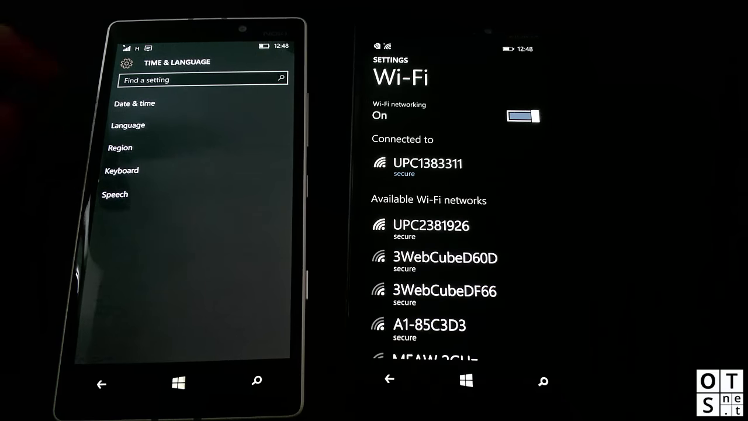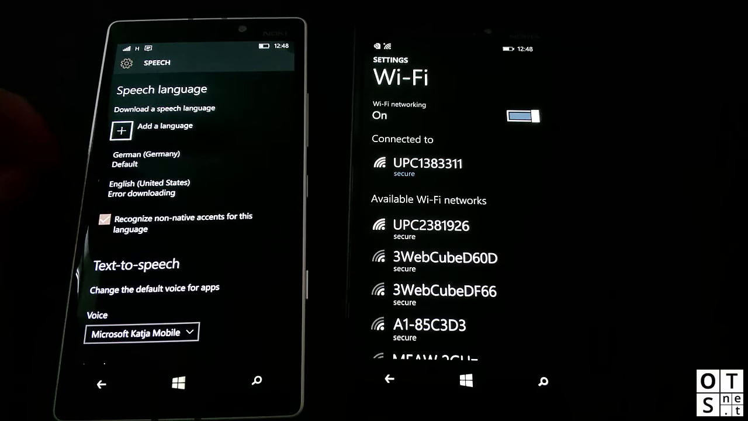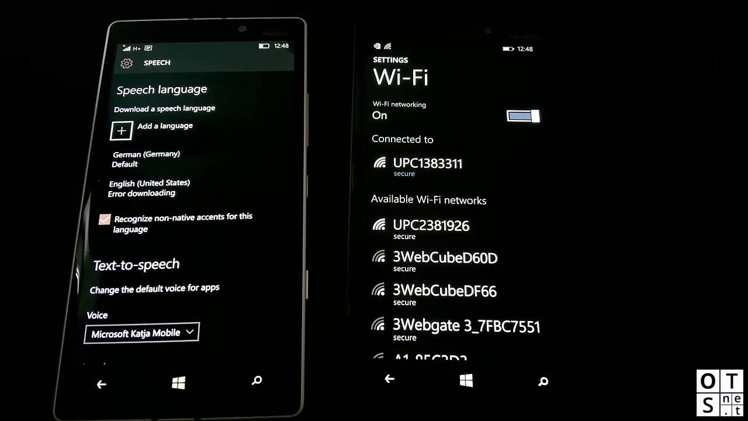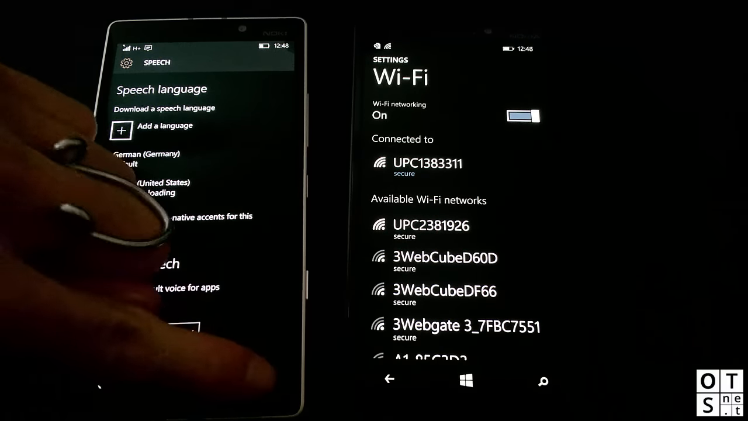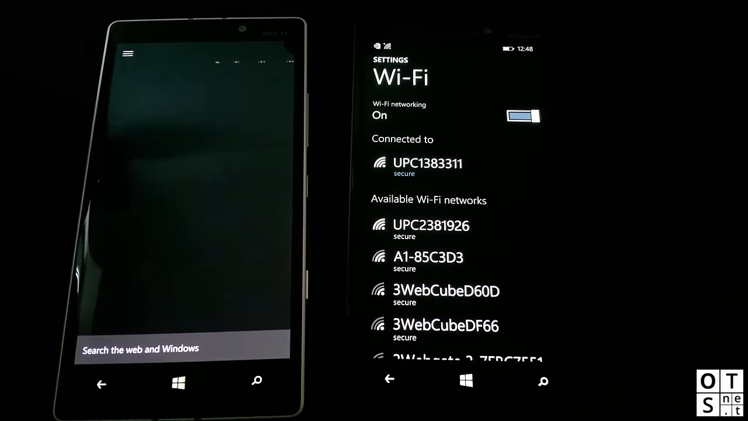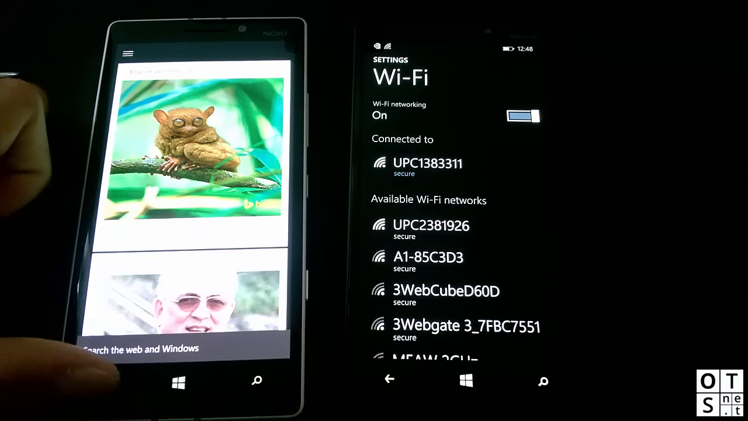Time and language didn't change much as well. The only thing which is still not working is speech language. So as you can see, it's giving me an error, so it's not downloading, and that's why I can't use Cortana on this phone currently with Windows 10. It's just a Bing search here.